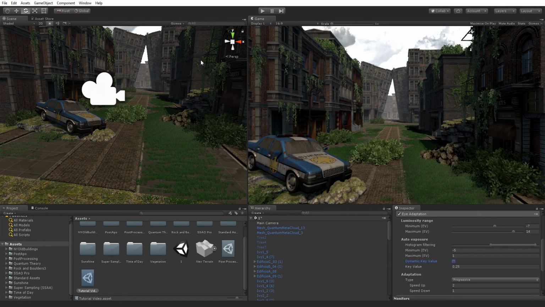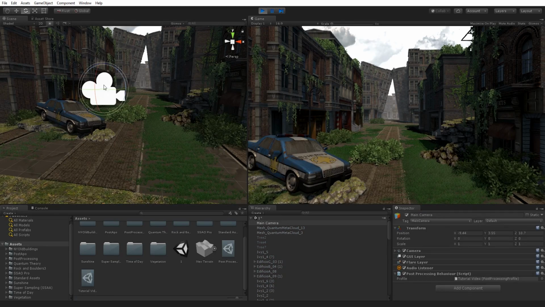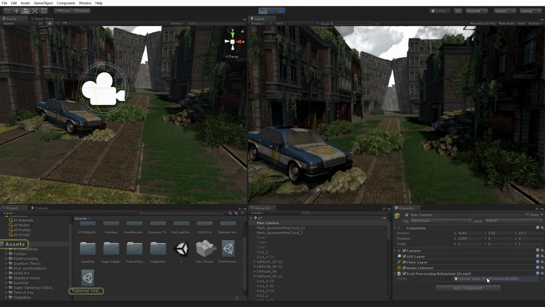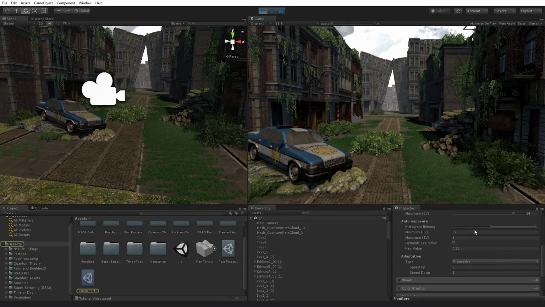Or wait, did I disable it? I think I did. Yeah, you want to disable it, not enable it. So when you look up, it's going to make it darker. And now you can actually go back and play with these settings. So you want to make it a little bit more dark here.